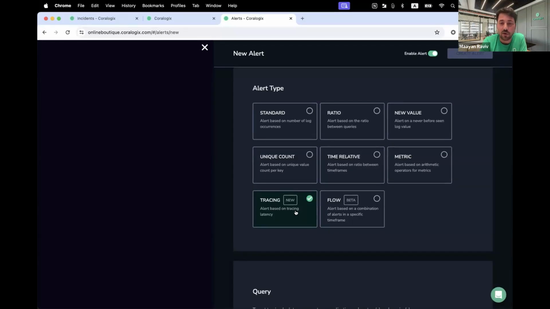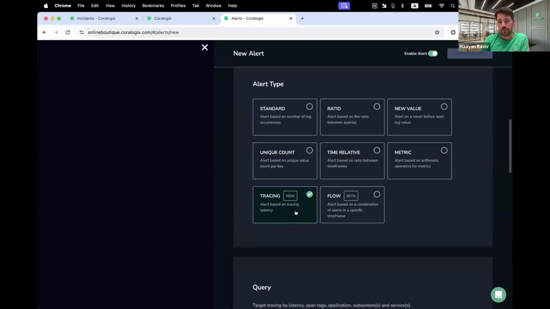It can be set for notifying immediately, which means that one span is enough to trigger the alert, or you specify an amount of spans, like let's say 10 spans in 5 minutes, which are over a certain duration, then this alert will trigger.